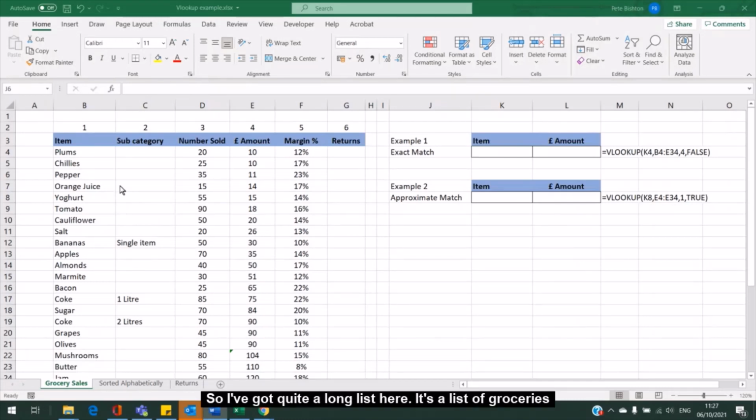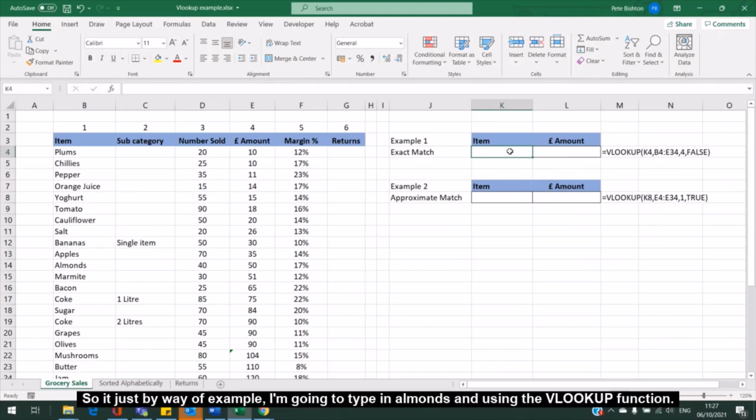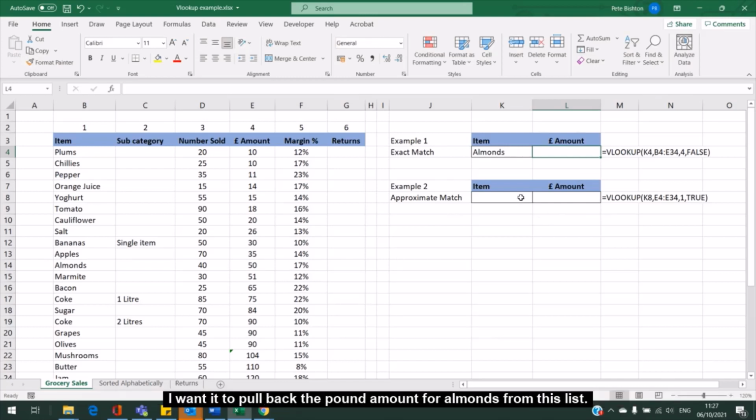So I've got quite a long list here. It's a list of groceries. And what I want to be able to do is bring back as a summary the pound amount for an item that I put into this cell here. So just by way of example, I'm going to type in almonds. And using the VLOOKUP function, I want it to pull back the pound amount for almonds from this list. Now, I know if I've got it right, it should bring back 50.